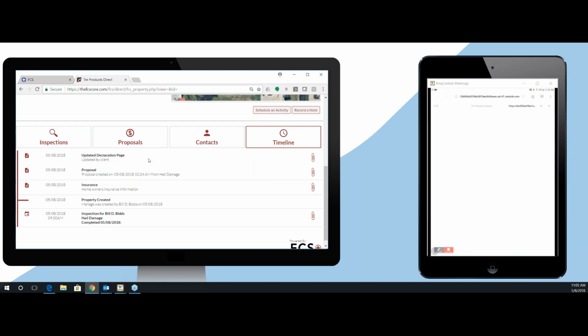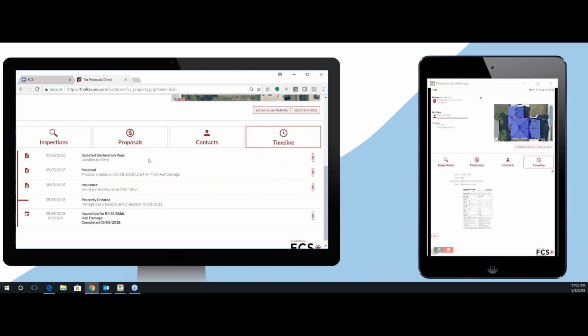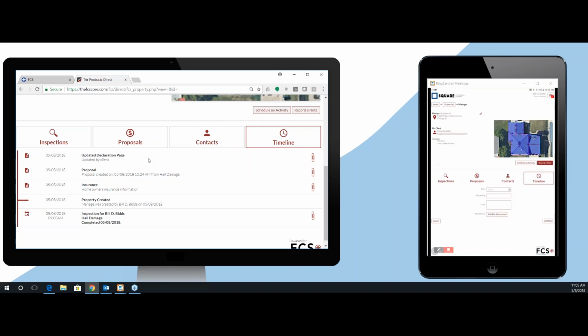But what if I'm actually out in the field and customers are going to give me a declaration page right there in the field or any type of other information? Same process. I'm going to go ahead and record a note. I'm going to give it a title.